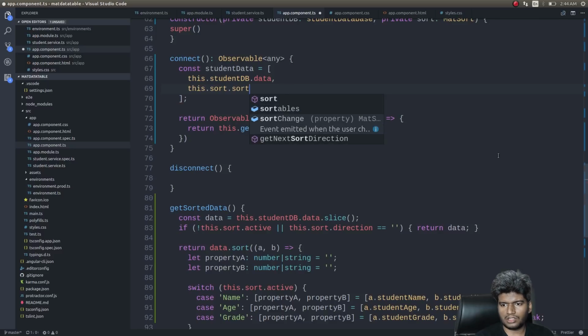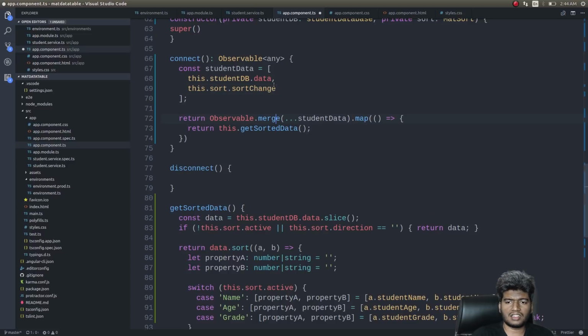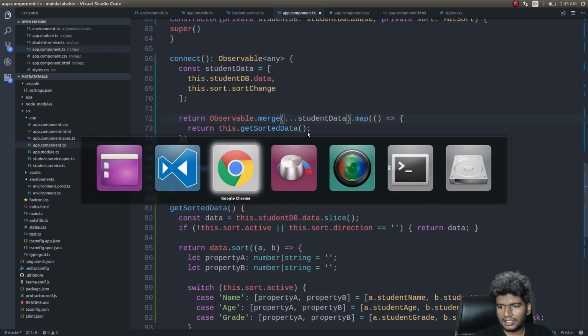See, event emitted when the user changes either the active sort or sort direction. You get what I'm trying to say here, right? Whenever the user tries to click on the column header and sort the column, the sortChange event will get emitted. Since this observable.merge is listening for that as well, since it's an observable, that will generate another value in the stream, which in turn will trigger this and change the entire. You will understand it when I show you, guys. I think I'm confusing you. Let's run this and see how this fares.